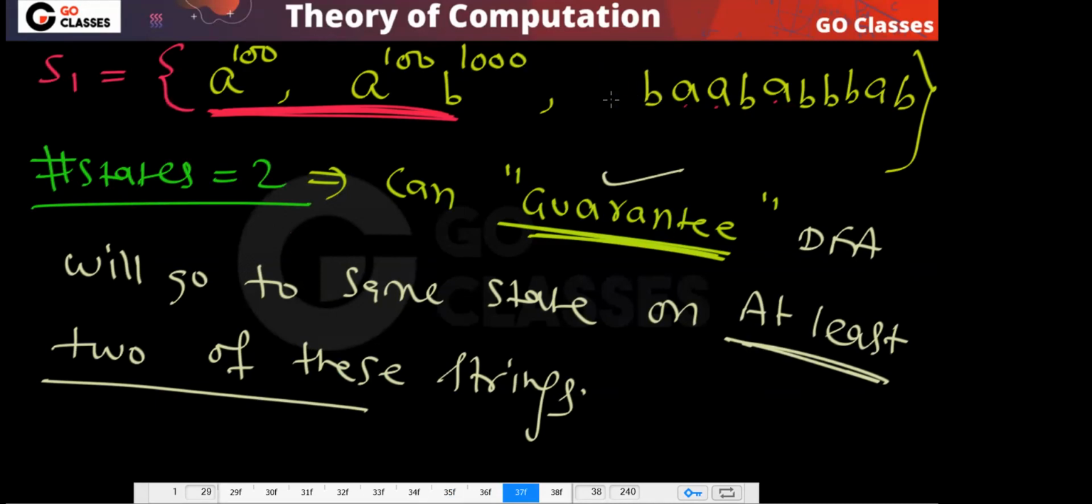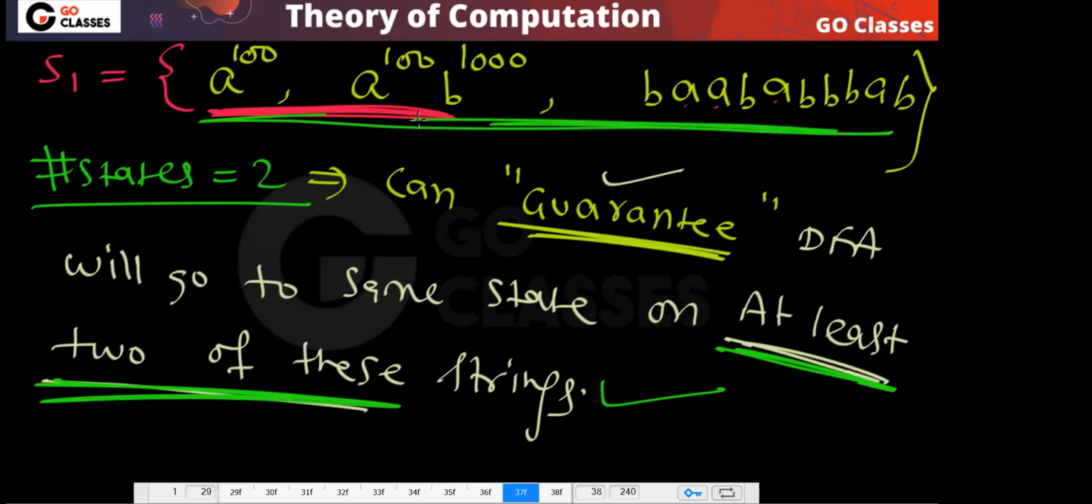Now let me change the question. Actually, all of them will go to the same state, but this statement is true, right? My interest is only in at least 2. Can I say at least 2 will go to the same state? Yes. All of them go to the same state, but we only want at least 2.